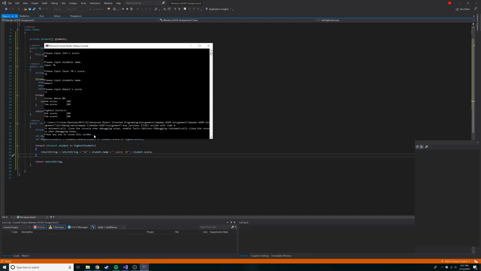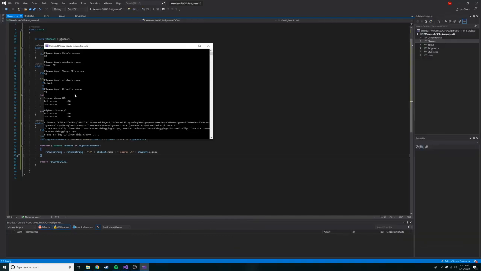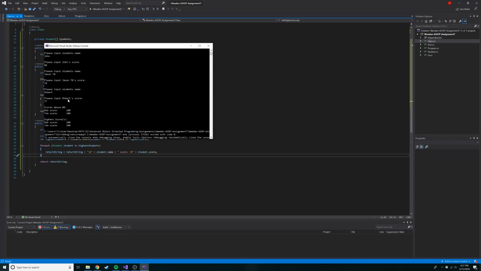And then after we do that, it's going to print out everything. So we've got all the scores above 80, so it's not going to include John because John is 80 and we're just going above 80. So we have Bob's score and Tom's score, both with 100. And then our highest score is also Bob and Tom, both at 100.